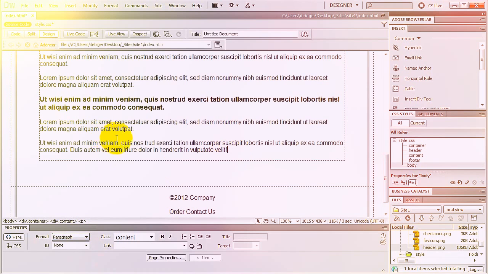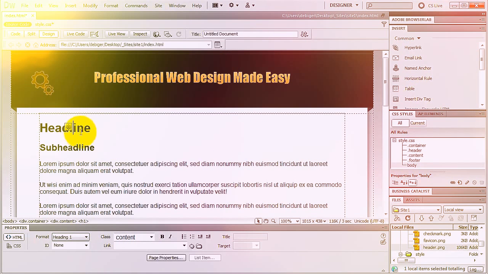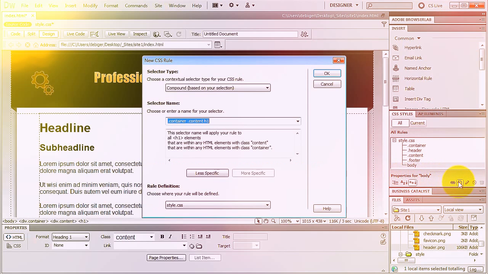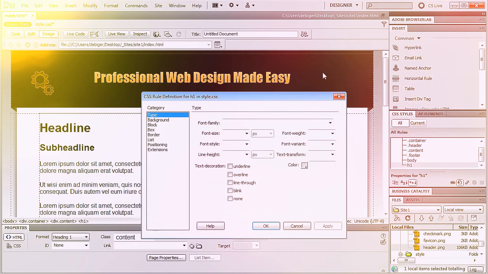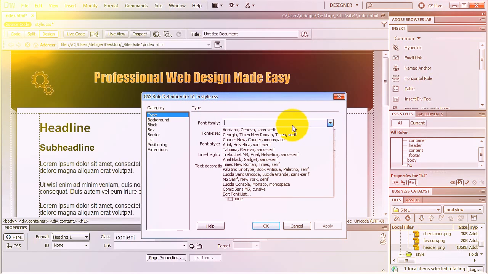I start out with my headline. I put my cursor inside of it, and I click on New CSS Rule. H1 is a tag, so I choose tag, and I don't have to look for it here because I've got my cursor sitting inside of my H1 tag, and I define my rule inside of my style CSS file. I click OK. I change the font family to Impact. Actually, I have to type it in because it's not listed here, but it's a great font family for headlines.